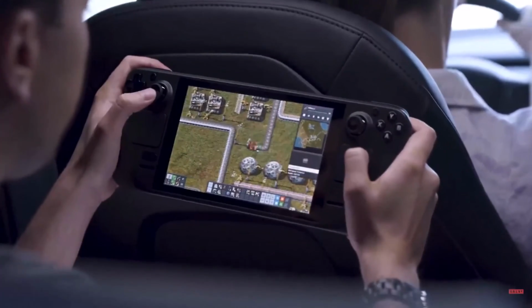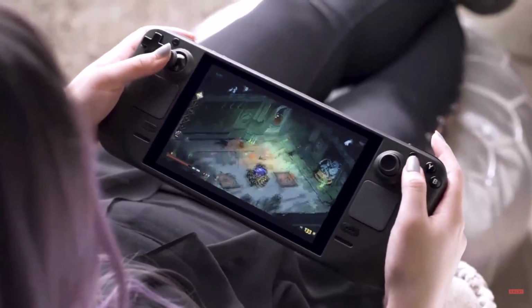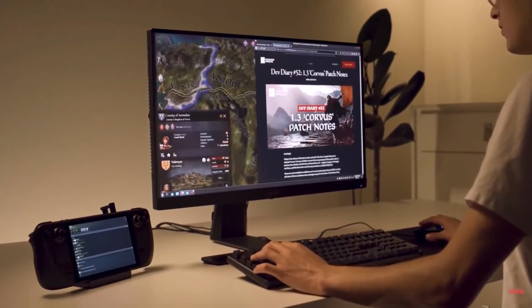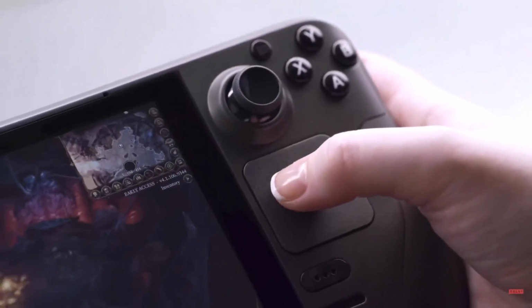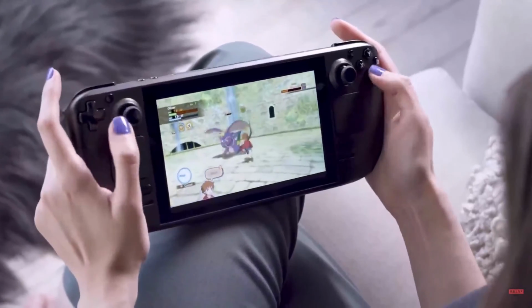Let me know in the comments below if you have pre-ordered your Steam Deck. Have you pre-ordered your Steam Deck? Are you ready for the launch? Make sure you get your wallet ready because it's about to get, you know, yeah.